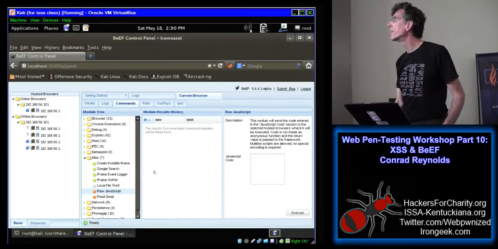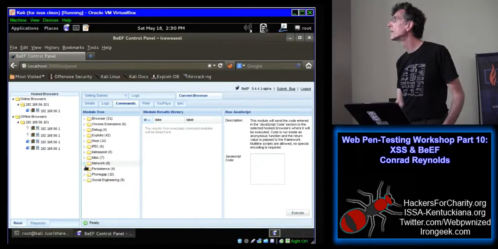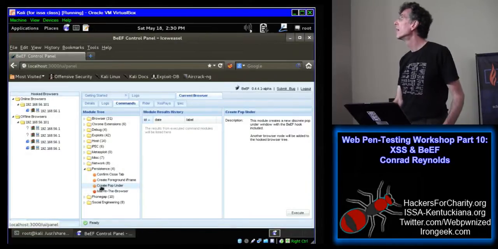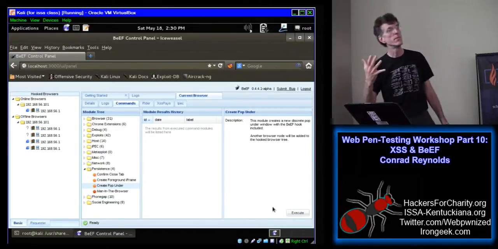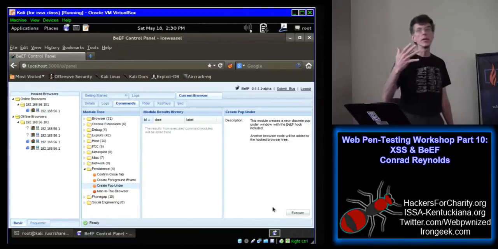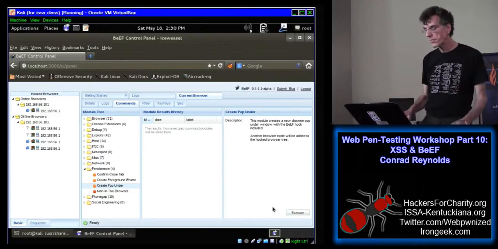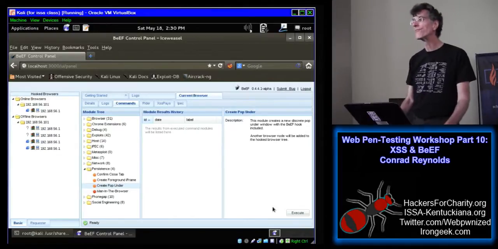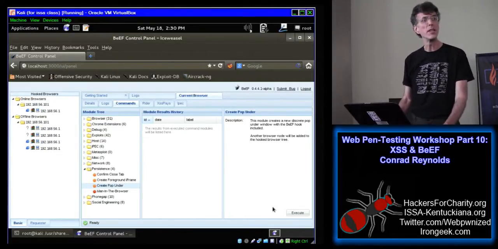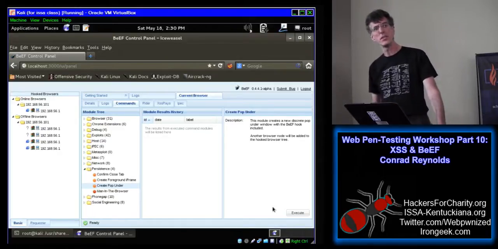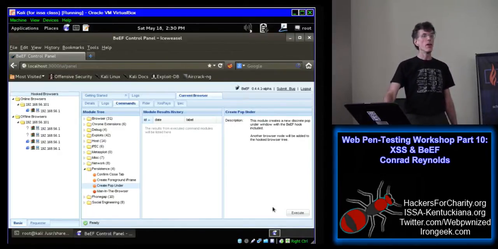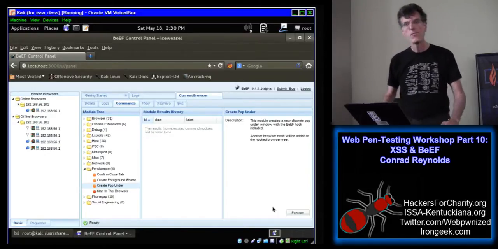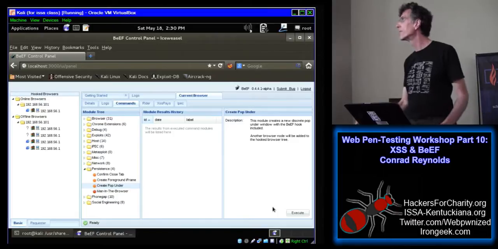There are some things to help you get around that. There is a persistence here that will create a new pop under window with the BeEF hook already there, so that can help keep that hook connected back to your BeEF controller. It can be a little obvious, if they do happen to see that. You've got to be careful who you use some of these things on. You need to try and target people who don't ask a lot of questions sometimes.